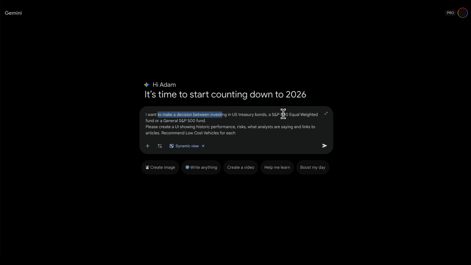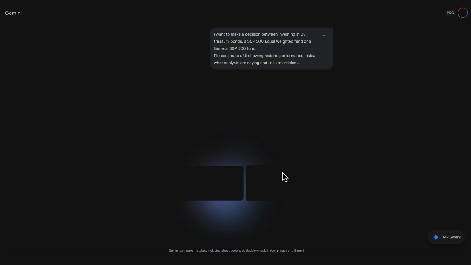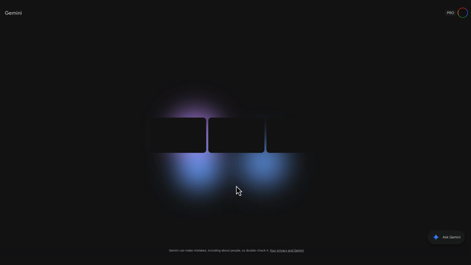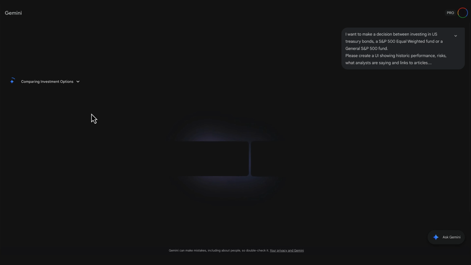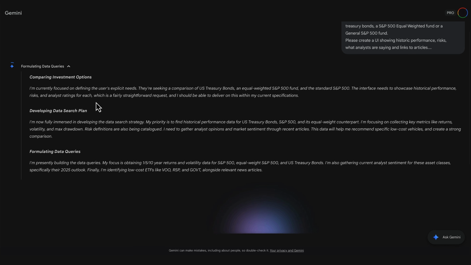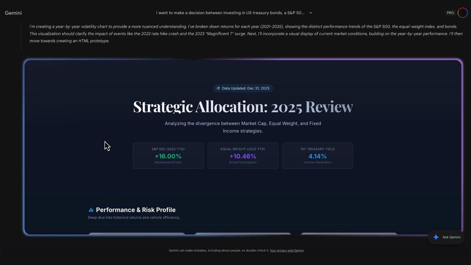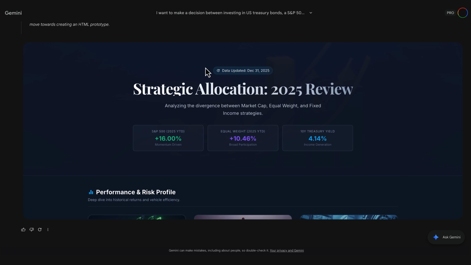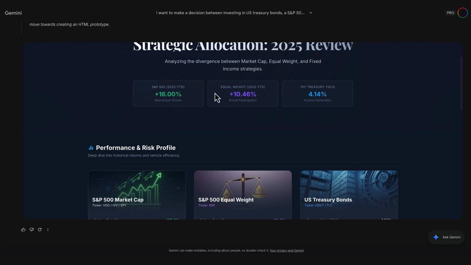The first prompt is I want to make a decision between investing in treasury bonds, S&P 500 equal weighting, S&P general fund. Please create a UI showing historical performance, risks, and what analysts are saying with links to articles. And what this will do is it will start creating a custom app for this purpose. You can see it's thinking about what it's going to do here. It is developing a search plan, then it's formulating some queries, then it's outlining the interface. This takes a minute or 2 to create, but this is the final interface here.